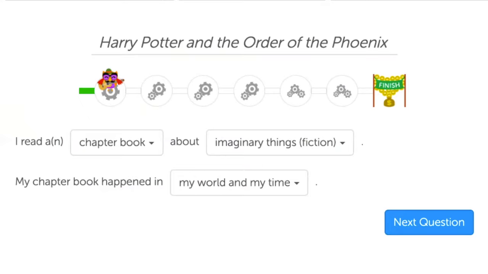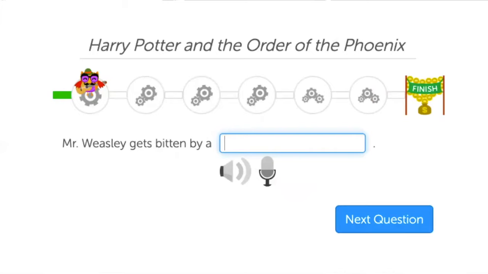The first part of the quiz consists of the part that we're seeing right here, where I choose the book I've read. Since Harry Potter is a chapter book about imaginary things, I fill in that information. Since the book took place in my world and my time, I also put in that information. The next part of the quiz is a fill in the blank question, but shh, don't give away the answer. Mr. Weasley gets bitten by, I fill in the blank. After I type in my answer, I get to go to the next part.